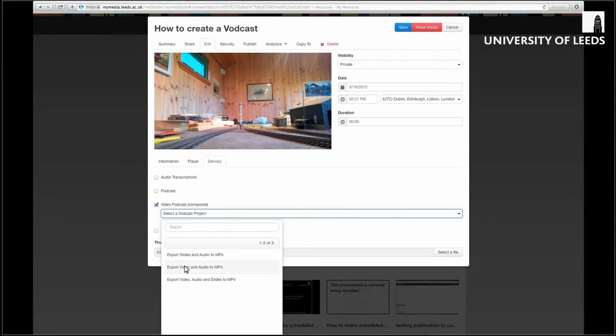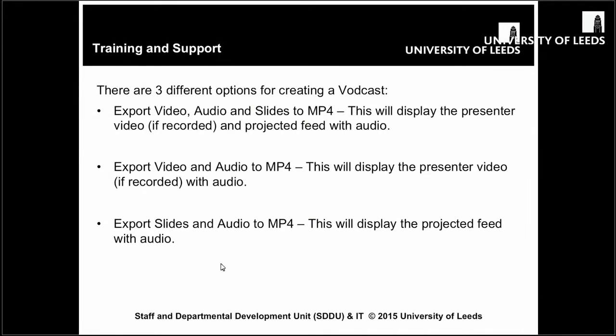In here there are three options: export slides on audio to MP4, export video on audio to MP4, or export video, audio and slides to MP4. What does this mean? Export video, audio and slides to MP4. This will display the presenter video, if it's been recorded, and the projected feed with audio. Exporting video and audio to MP4 will display the presenter video only with the audio. Exporting slides and audio to MP4 will display the projected feed only with audio.